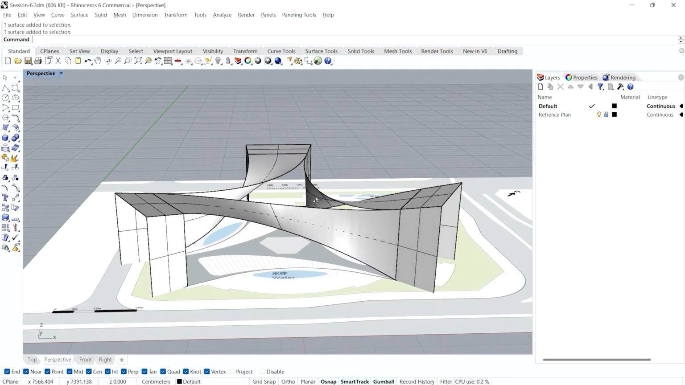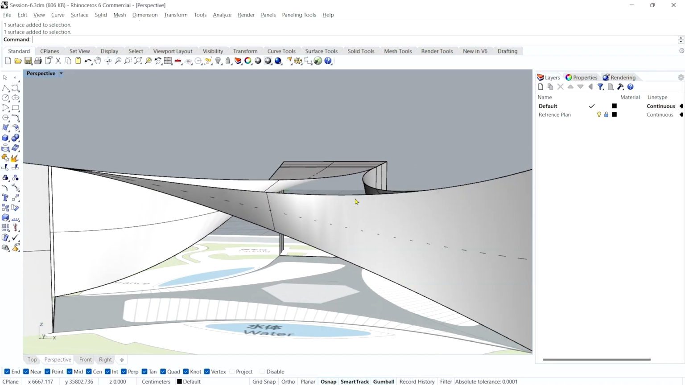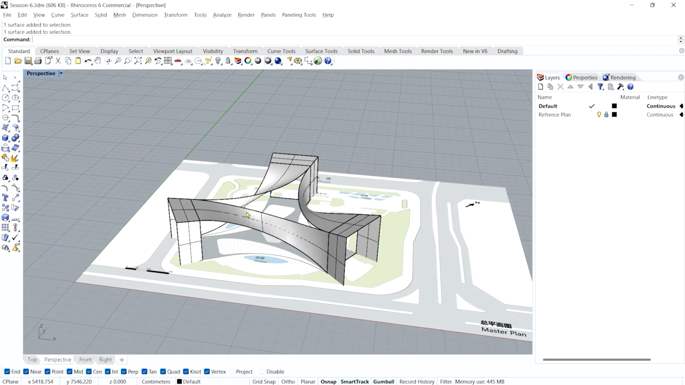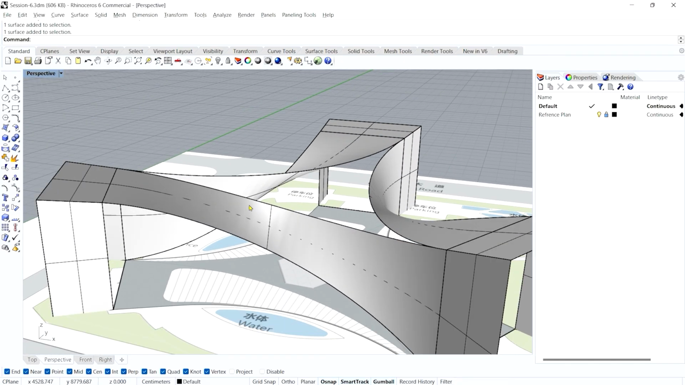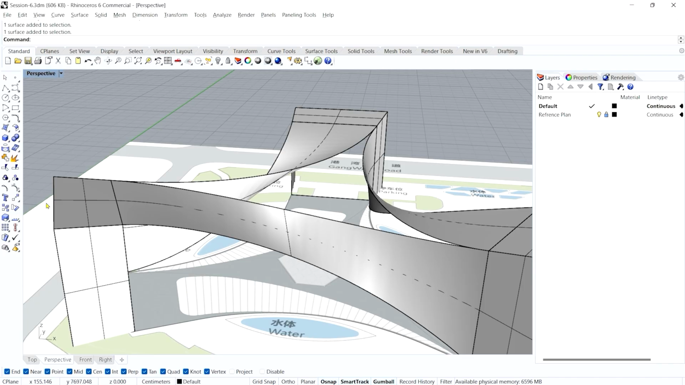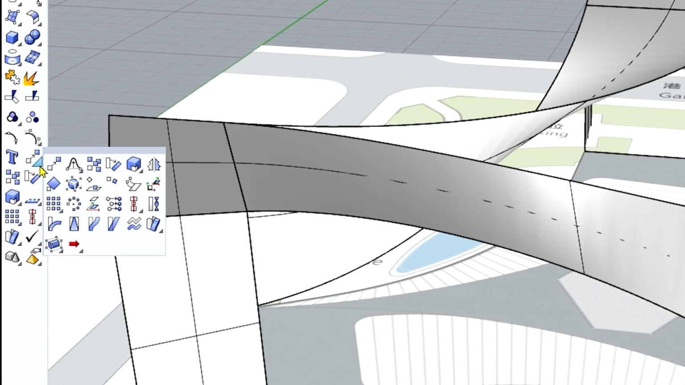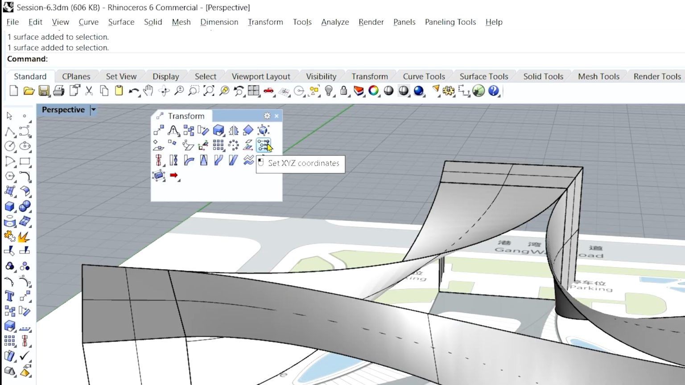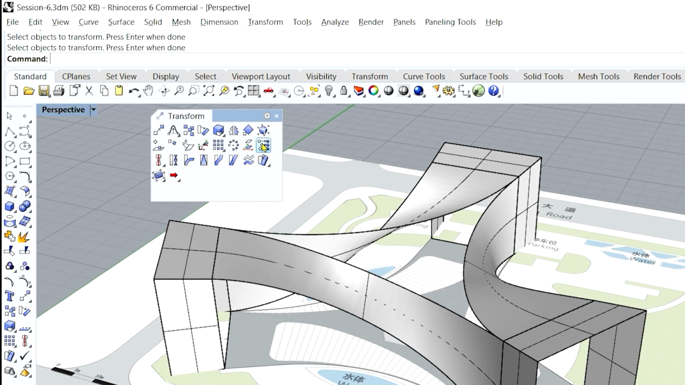planar surface. So for that, if you see here, these lines are not on the same plane. So what we will do, we will make them on the same plane. For that, there is a wonderful tool. Let me open that. It comes in Transform, which is known as Set XYZ Coordinates. So we will be bringing all these lines onto the same coordinate.